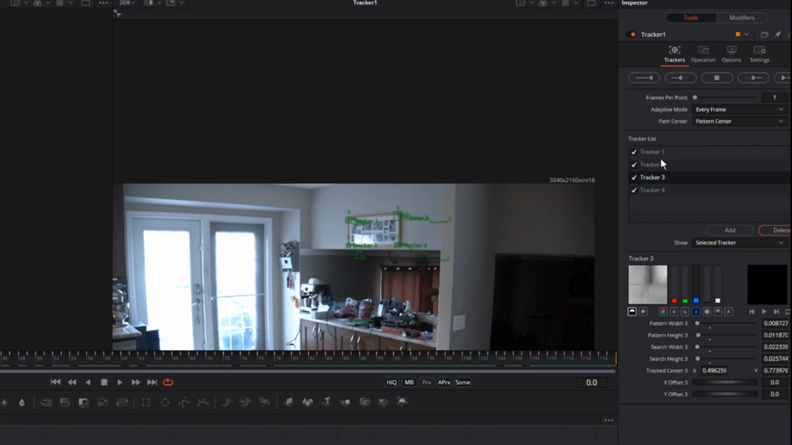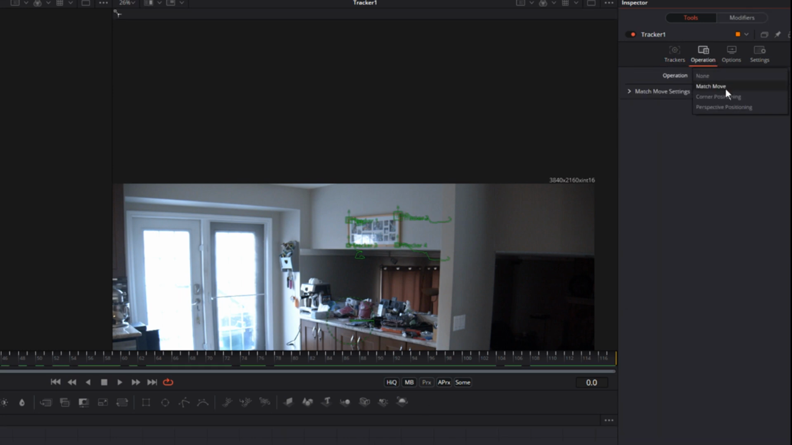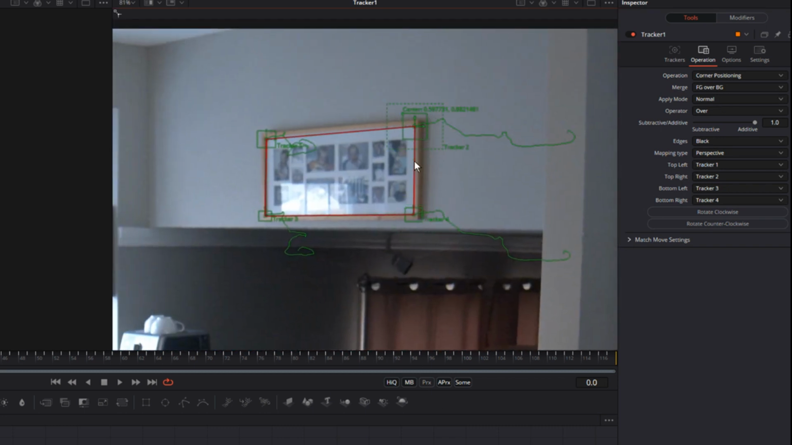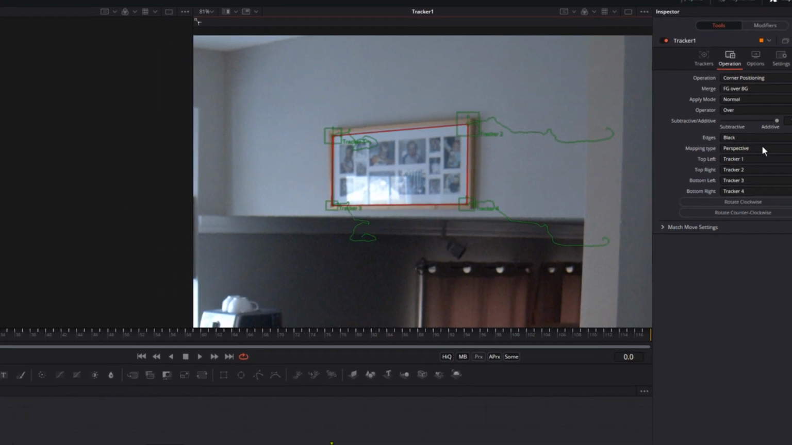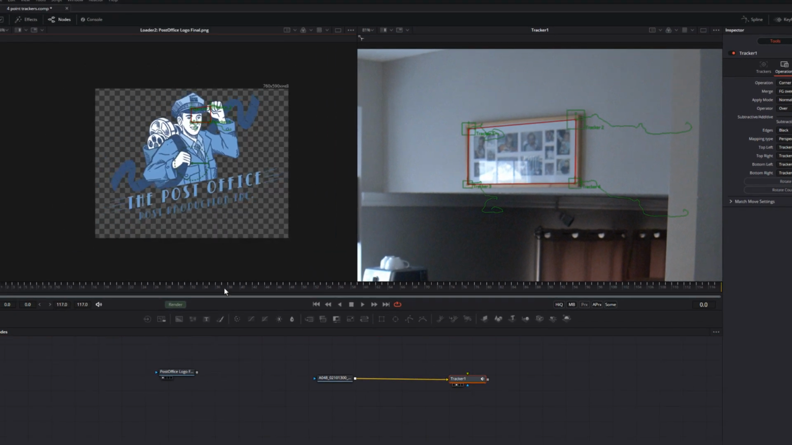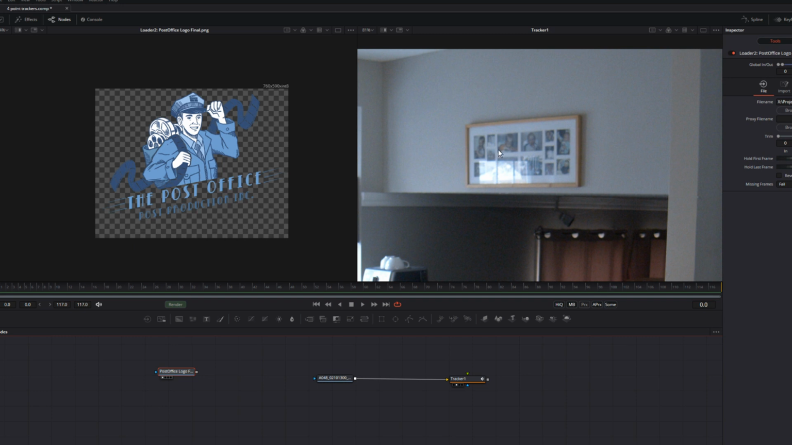Okay, we're going to pick our tracker now. We're going to change the operation to corner position, not match move. When I go to corner position, I get this insert, which tells me where my insert position is, my 4-point trackers are going to form the plane that we're going to put into this shot. We're going to leave it foreground over background. We're going to put this logo into it. We don't want it to be keyable in here, obviously, so we're going to put it on the background.